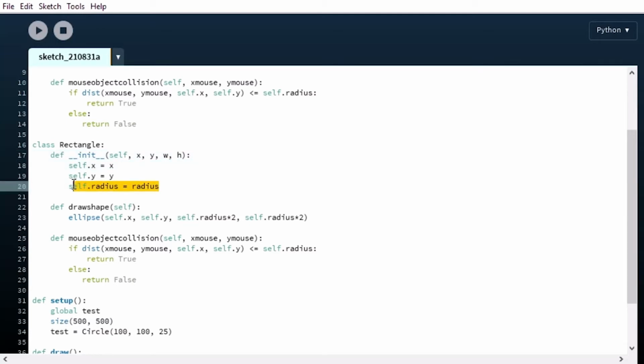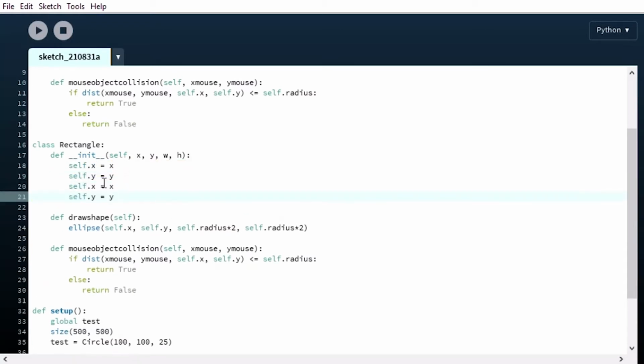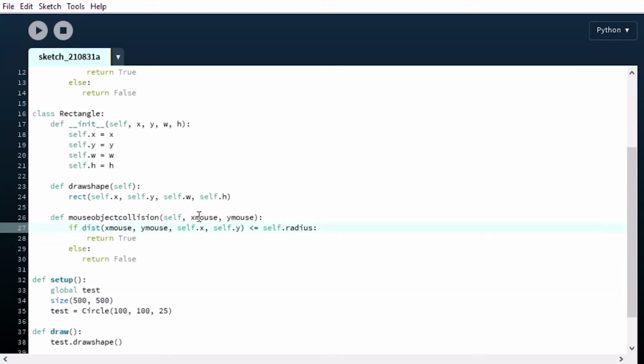So same thing here, just going to do same X and Y, and instead now we're just going to add in W and H. Now for the draw self, just going to be modifying that. We're going to do rect, and then after it's going to be self dot width and self dot height. Now the main part that we have to change here is our mouse object collision. So we're still going to be keeping X, Y, and Y mouse, but instead of that now we're just going to be doing our rectangle collision detection.